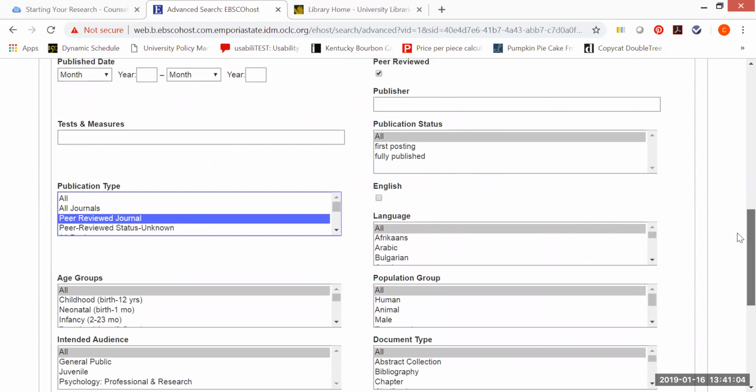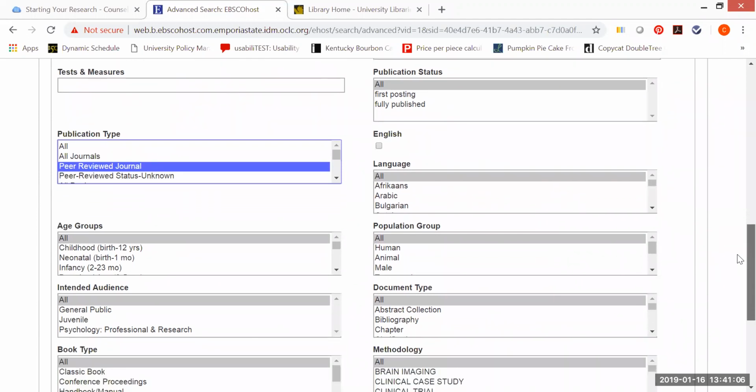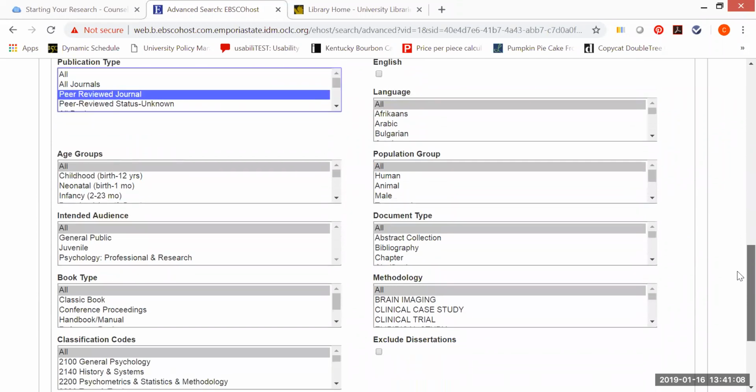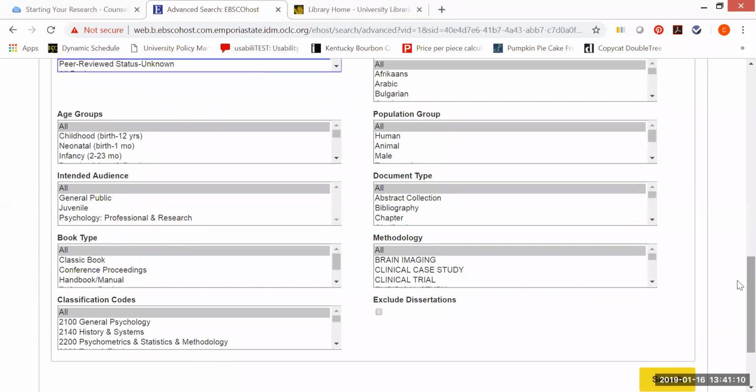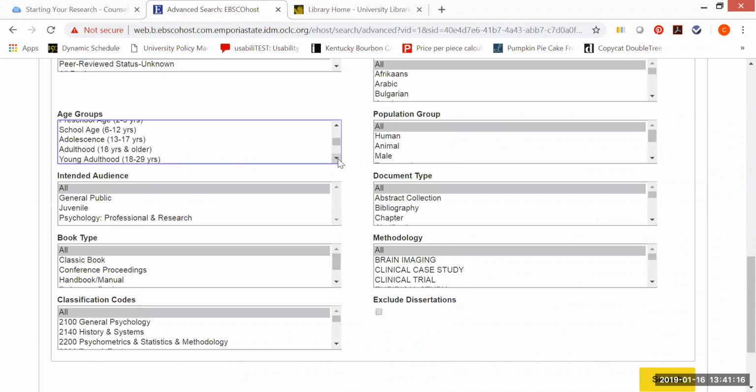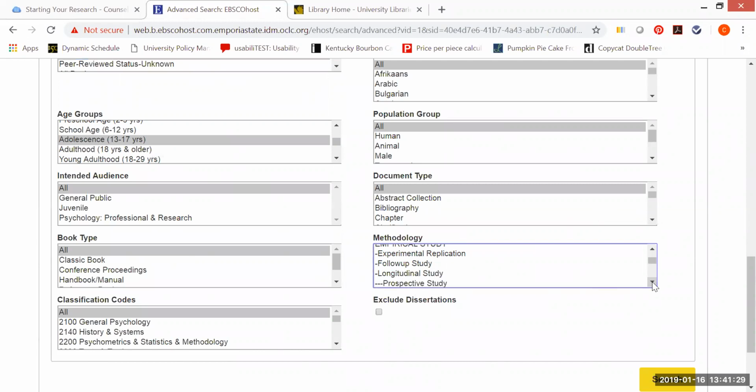All databases will have different types of limits. PsycInfo can be good if you want to focus on something specific such as a population group and in particular an age group. So with rehabilitation counseling, I may want to focus more upon adolescents. And I'm not going to do this now, but if I am asked by a professor to focus more upon the methodology of research, such as an empirical study, PsycInfo will give me that choice as well. So let's go ahead and search.